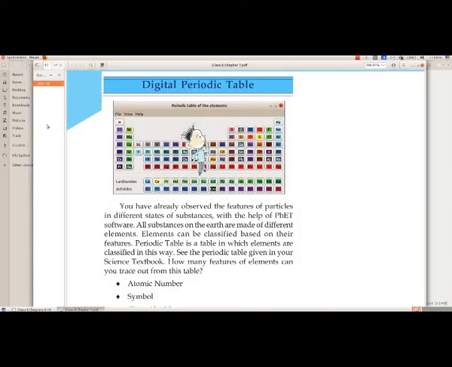We will see the next software given in chapter 7. This software is based on chemistry. It is based on the periodic table. Periodic table is a table in which elements are classified based on their features, and we can study about the atomic number, the symbol, the name, and so on. And for this we use the software Calcium.